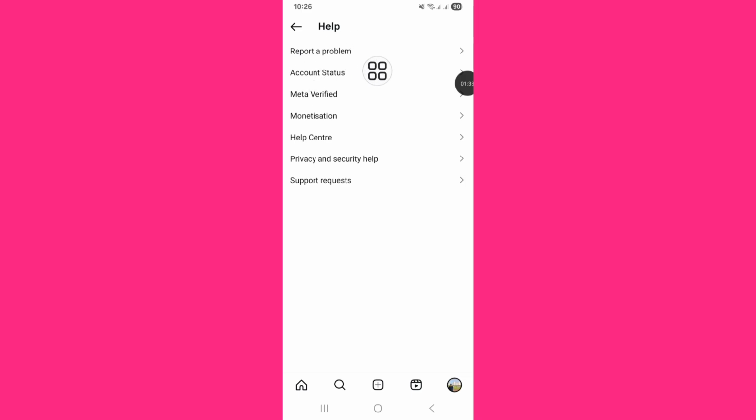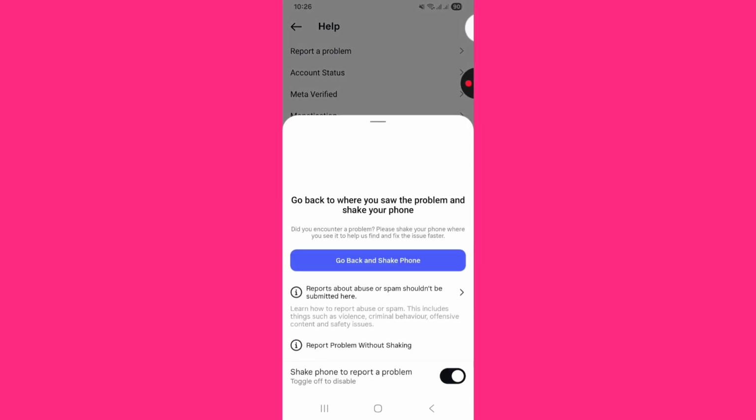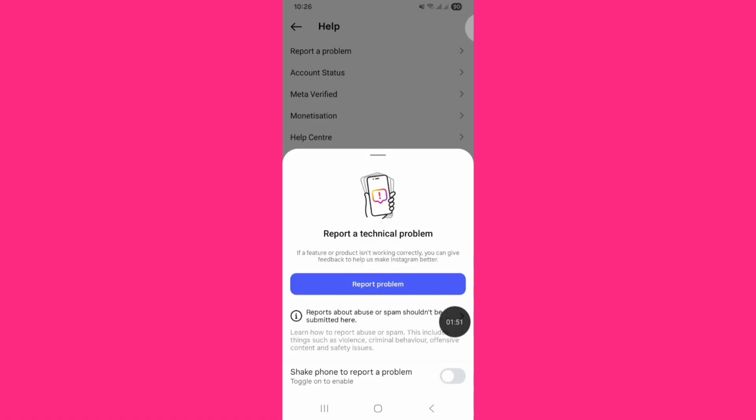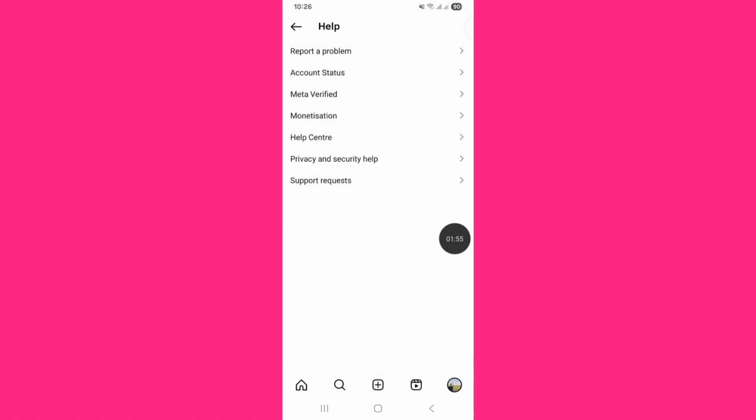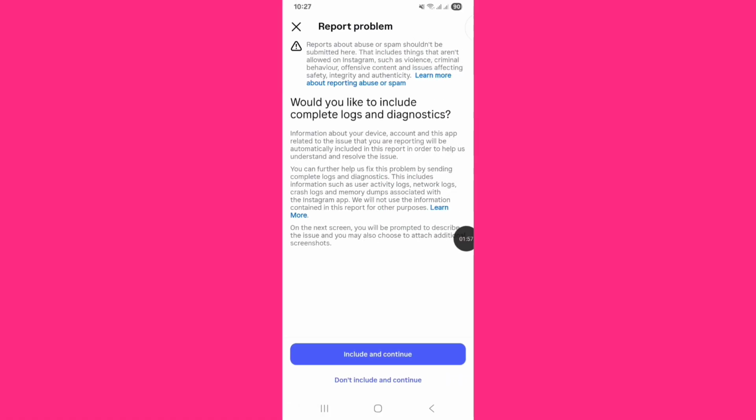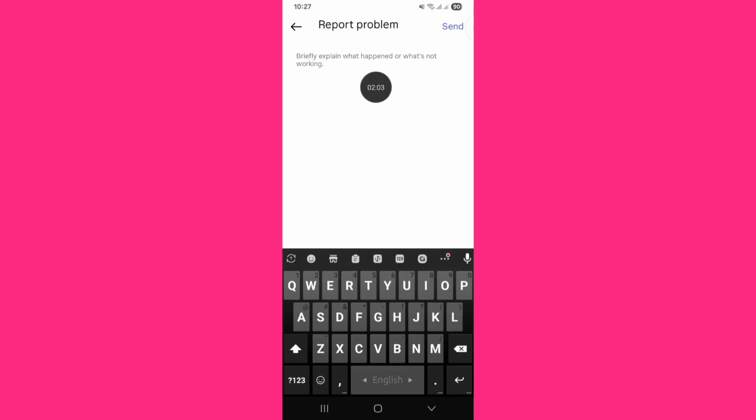Tap on report a problem. Tap this icon. Click report problem. Click the include and continue option. Tap on the send option.